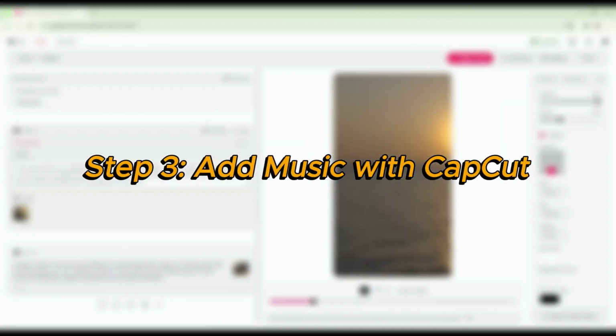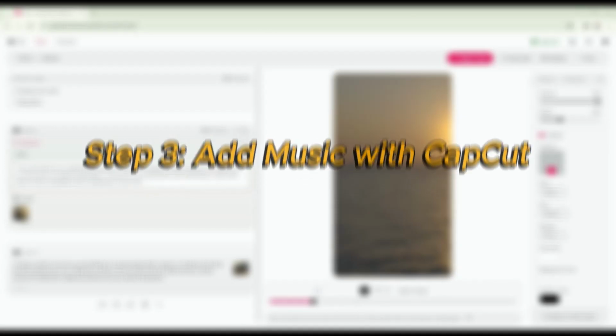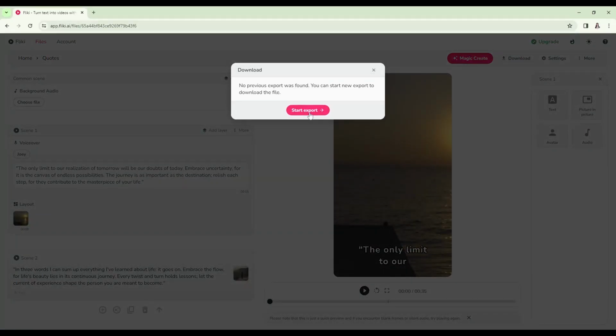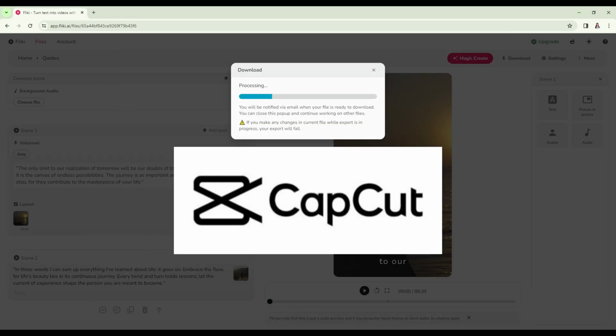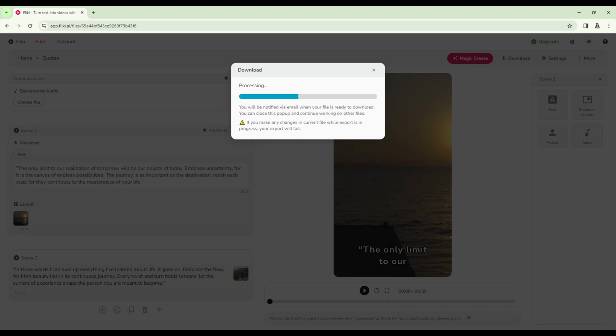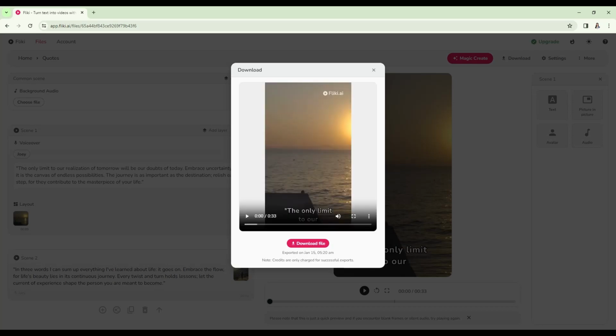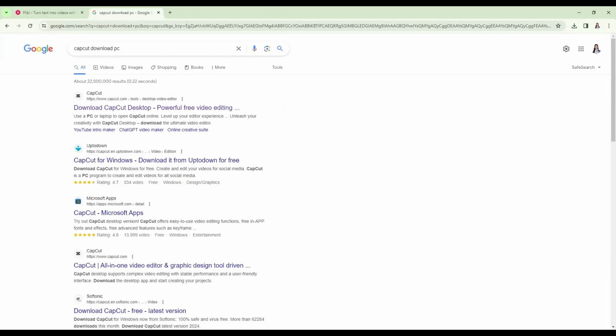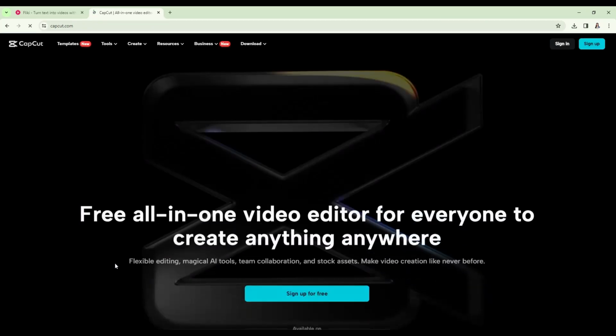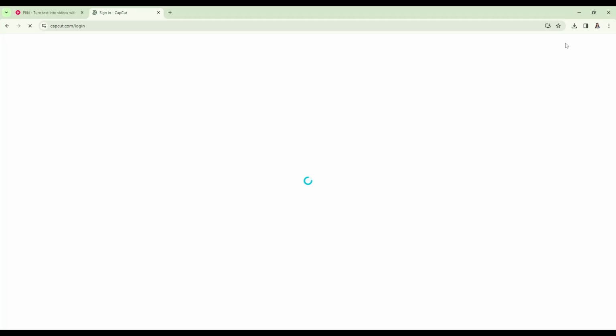Step 3. Add music with CapCut. Before we jump to CapCut, we need to download the video file. While the video is downloading, let's talk about CapCut. CapCut is a free editing tool that has a lot of great editing features. Now let's import the MP4 file from Fleeky and the selected music. Adding music allows us to elevate the video's emotional impact. Head over to CapCut.com and log into your account. If you're new to CapCut, sign up to explore its editing capabilities.